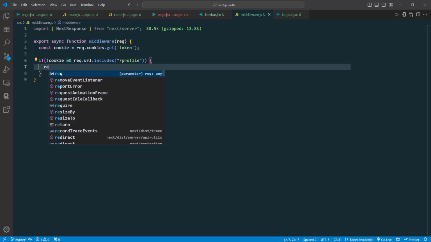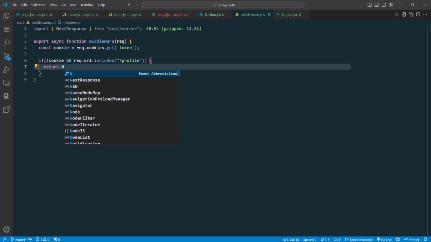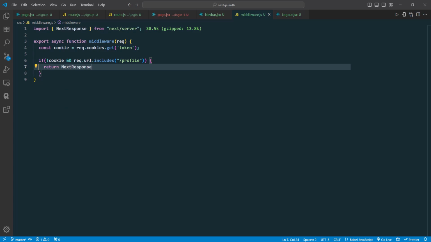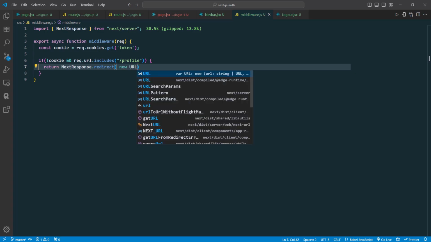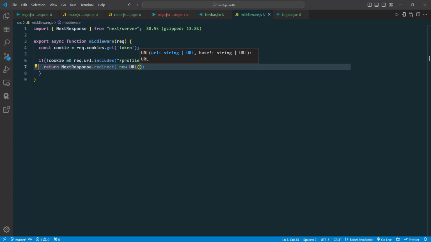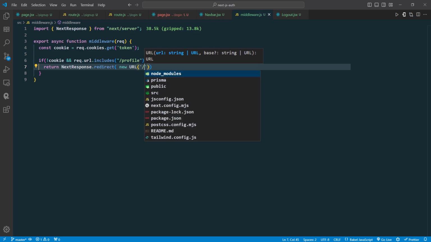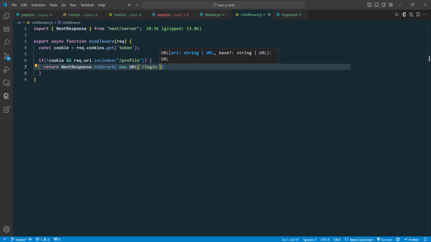We're going to do that using NextResponse. So let's say NextResponse dot, we have this redirect, and we're just going to construct a new URL, and we're going to send them to /login, and we're going to preserve the current URL. So let's say req.url, and it will get us the current URL. And that's how we can protect our profile route or page.